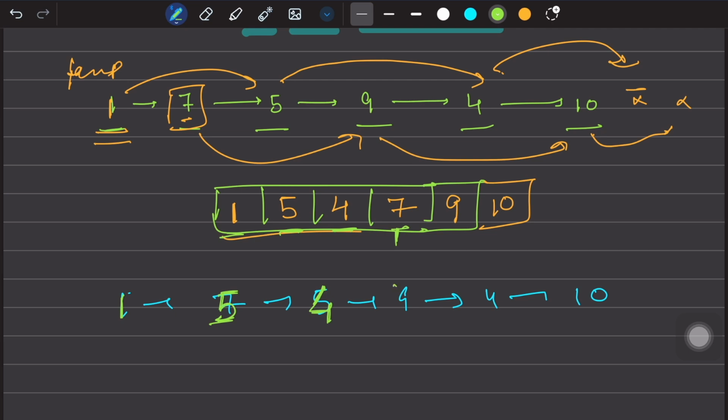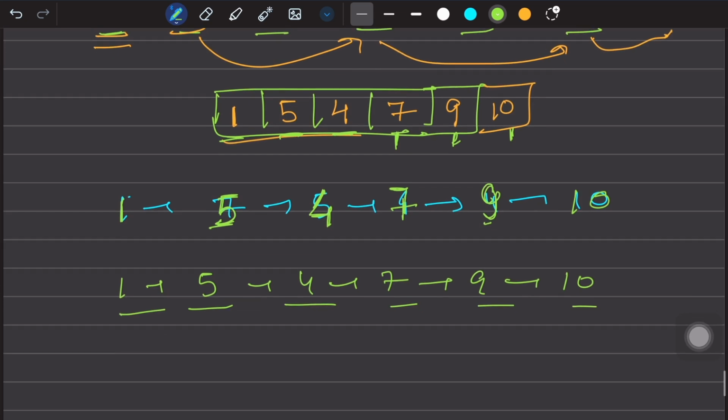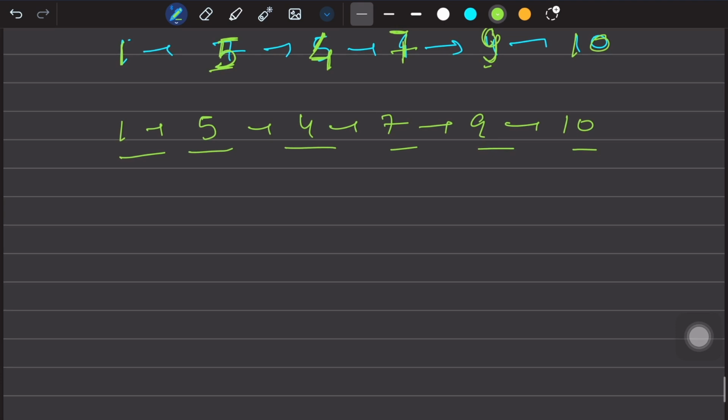On 7 we will replace it by 7, and after that we will go to 9 and next here, so we will replace it by 9. After that we will go to 10 and replace it by 10. So after that the modified list will be 1 5 4 7 9 10. Okay, so odd position ones are together and even ones are together. So this is the approach we can use, and we can use one array.